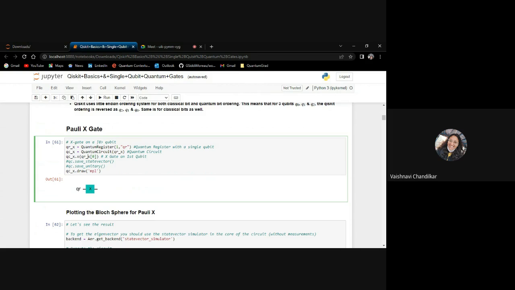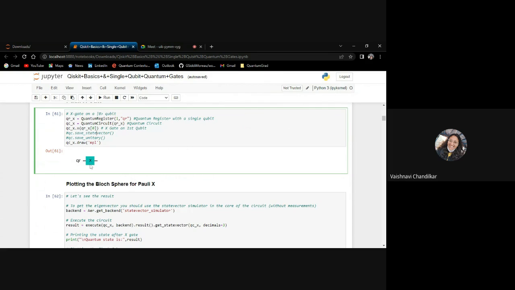Suppose I have written here 6, so 6 qubits are there. If you want to apply the X gate to the first qubit, you will write QRX of 0. If you want to apply the X gate to the fifth qubit, you will write QRX of 4. Then you will draw the circuit as QCX dot draw. After executing, you will get this circuit.